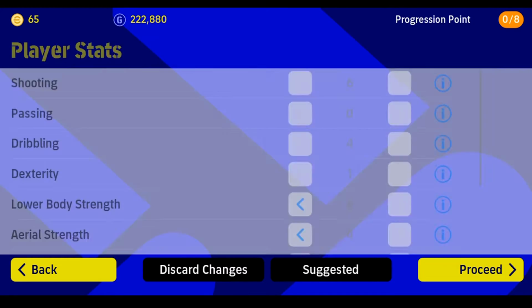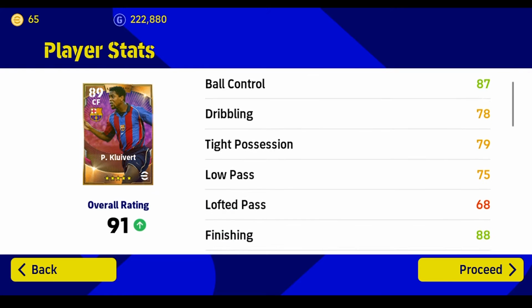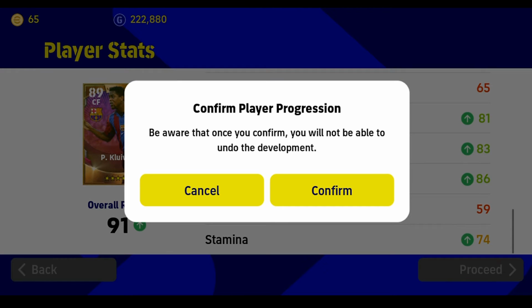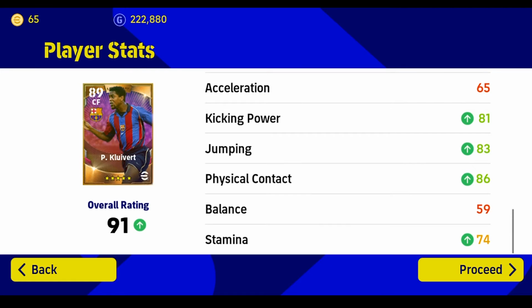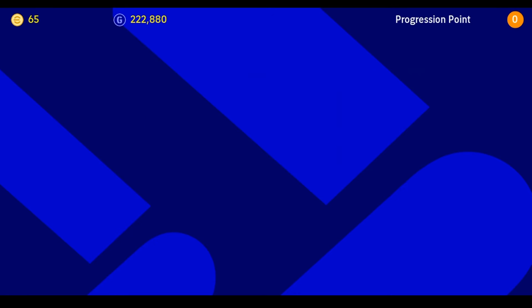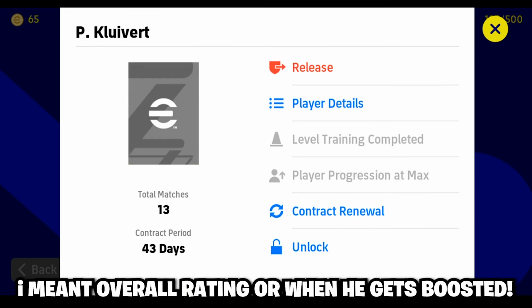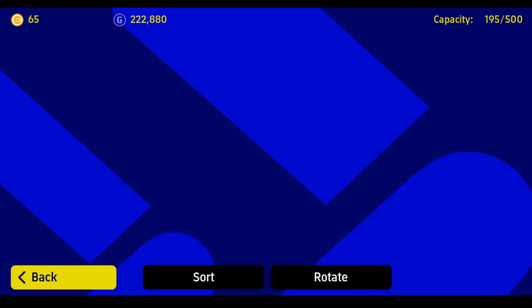Alright, so we're gonna click proceed. Alright, click OK. So it went up to 91, his final overall rating, or his max overall rating. I actually used those progression points not in the best way before I knew eFHUB. So eFHUB is the best app to use if you really want to train your players better. Alright, but we're gonna confirm it, and we're gonna see how his stats actually look in a 100 team spirit squad, right?